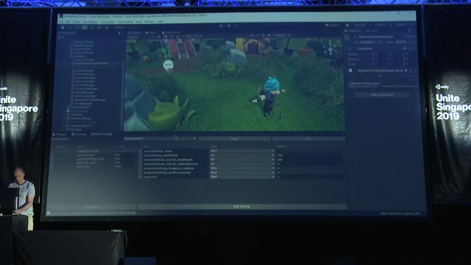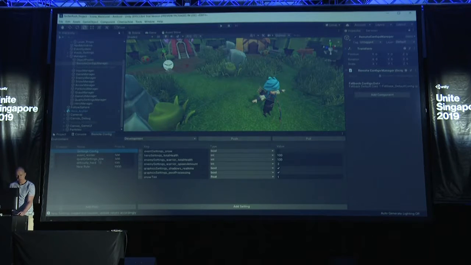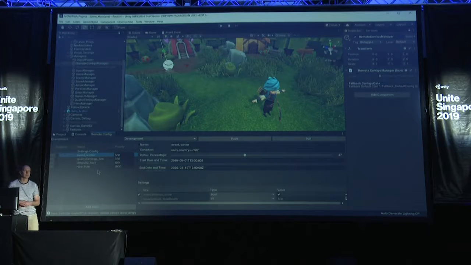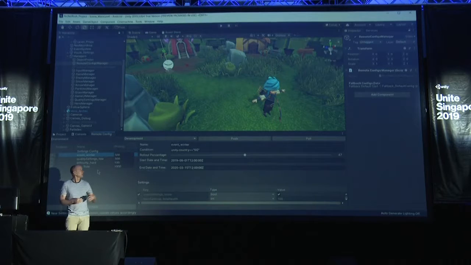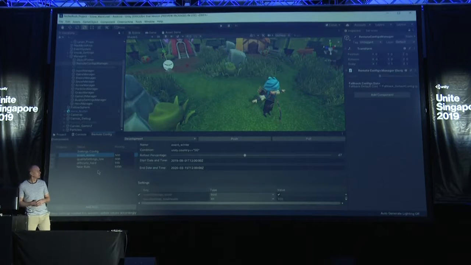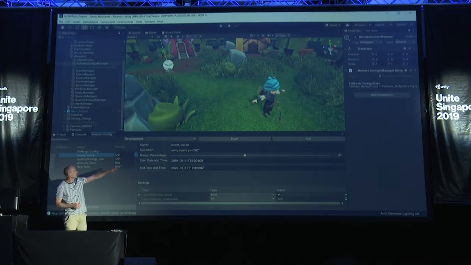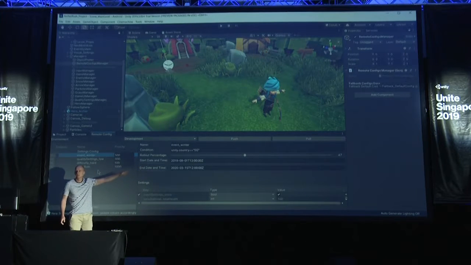So what else do we have here? The other interesting thing is, I've showed you the default settings, but you can also make rule sets as well. So for instance, I have this winter event that I'd like to run. It makes sense to run it in Singapore, of course. So I've said here, please, if the country is SG, let's run this event.